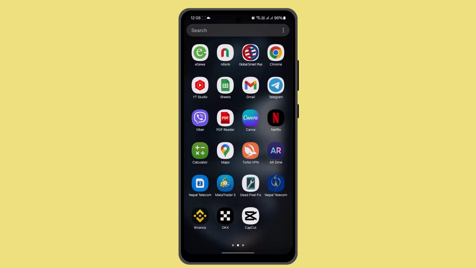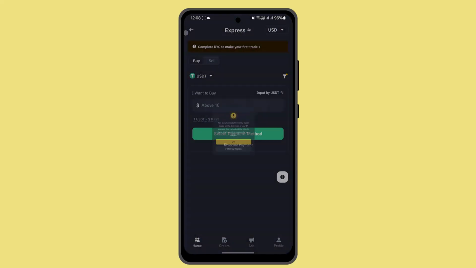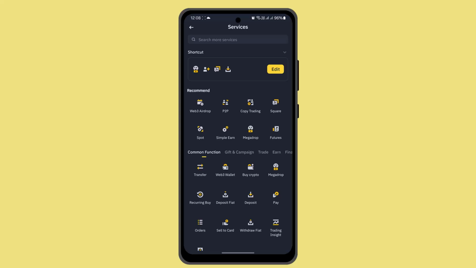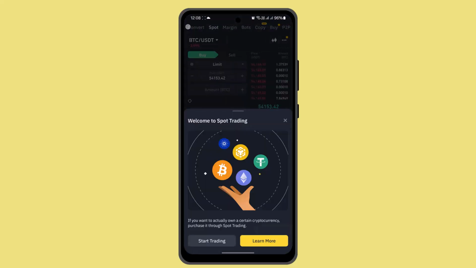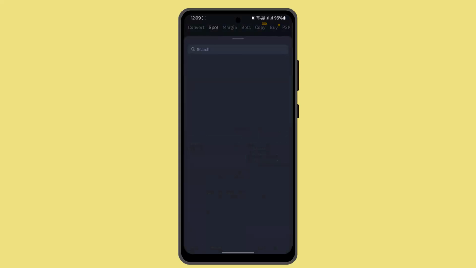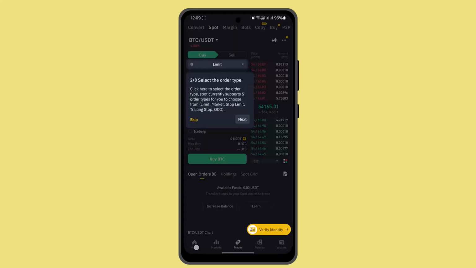Now, currently, the following application isn't working in my region, so I'm unable to show you the procedure on the website. So I'm going to use an application. When you're logged into your account, that's going to take you to the home page. From the home page, you have to go ahead and press on the icon located in the top right hand side corner of your screen.